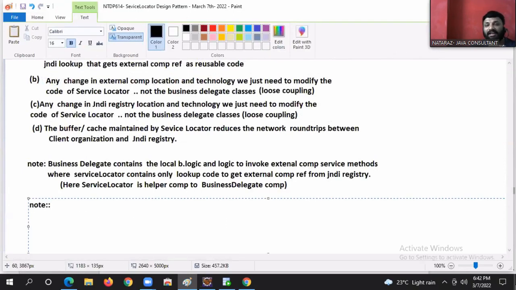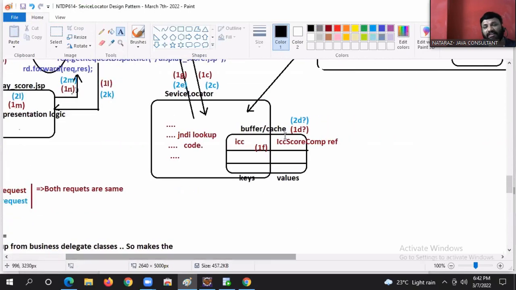Another one, guys. Whatever cache that ServiceLocator is having is shareable data for multiple business delegate classes. All business delegate classes are using the same buffer or cache. Are you understanding my point? It is the same in multiple business delegate classes, guys.